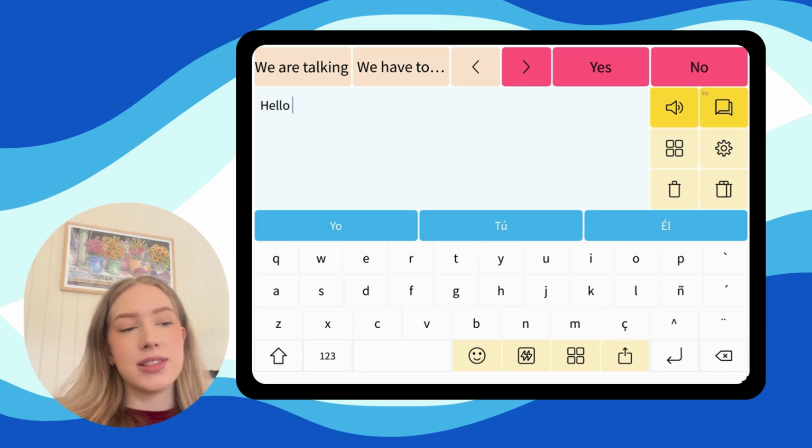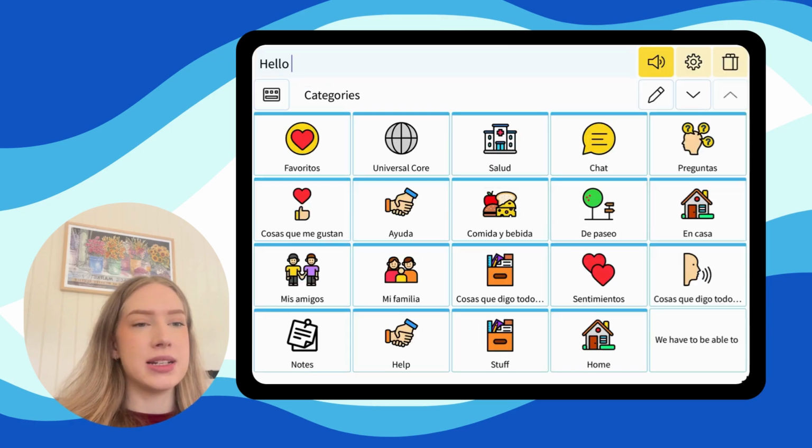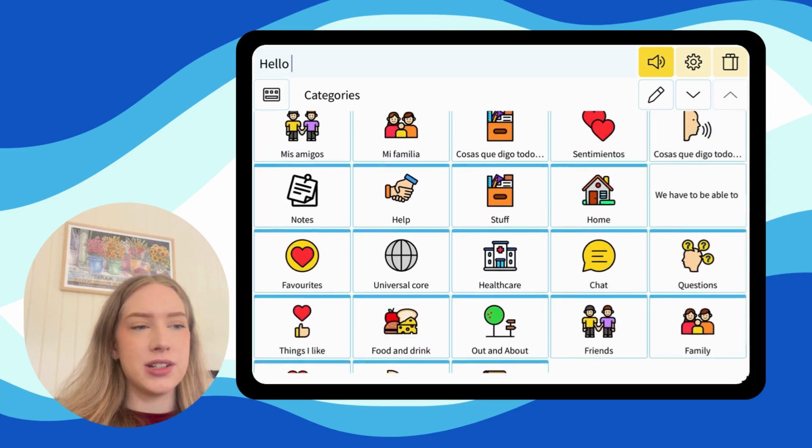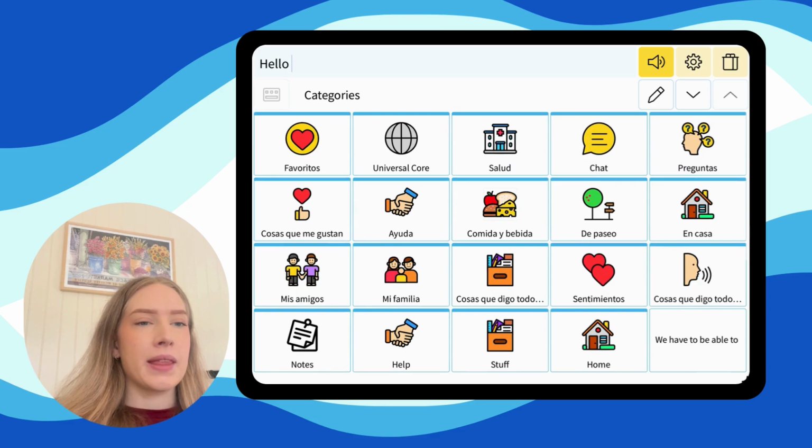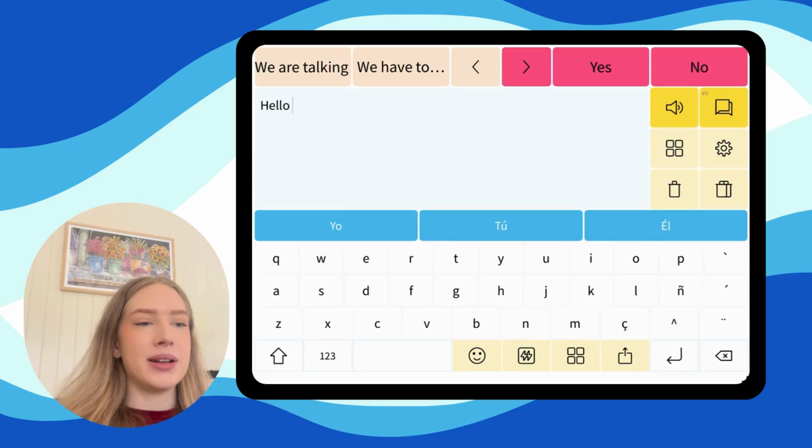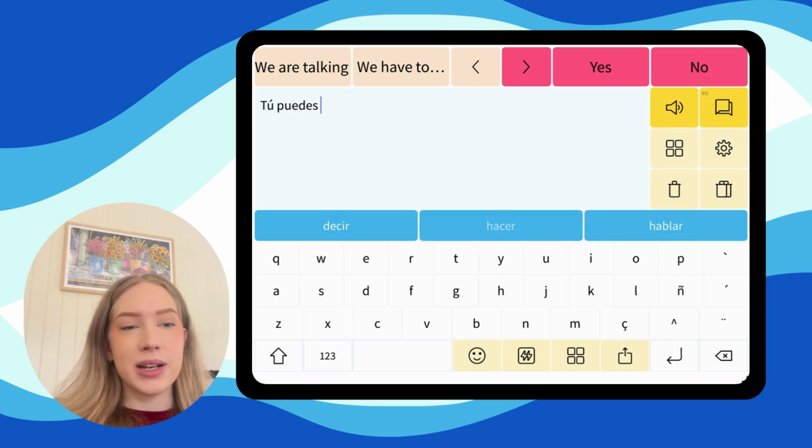So you can see that I'm now set up in Spanish. If I go to my grid, the English grid is available first, and then the Spanish. And then my keyboard and voice and my word prediction.